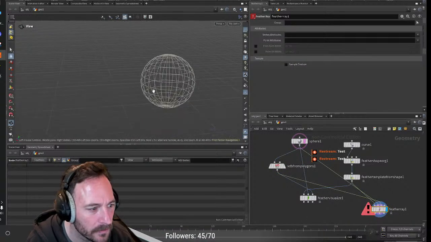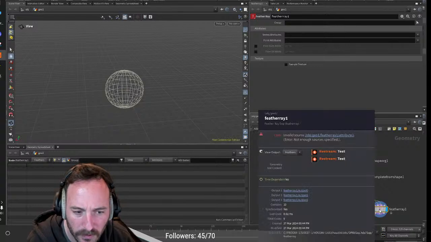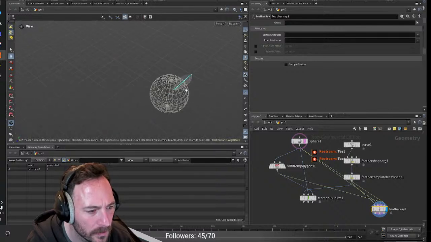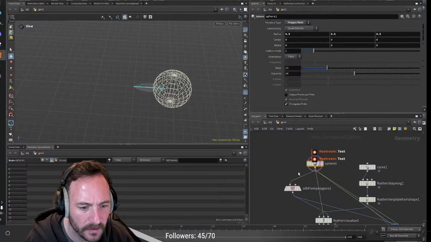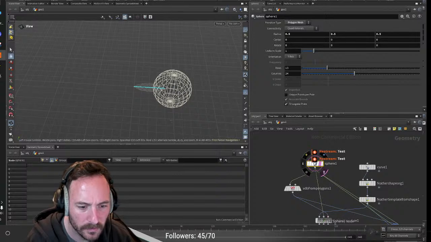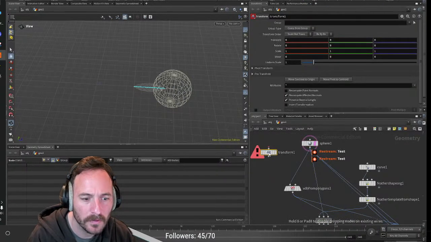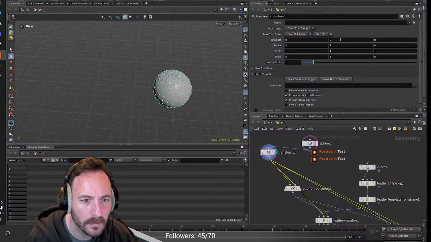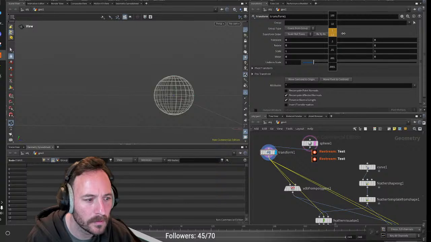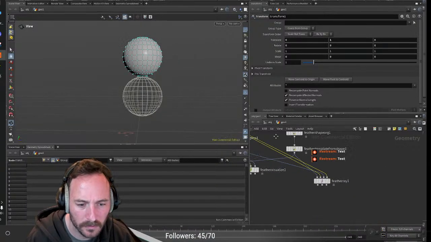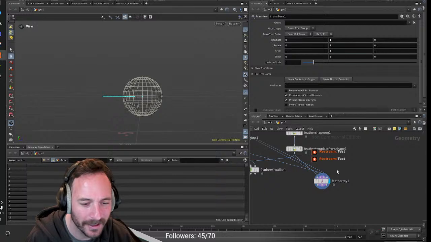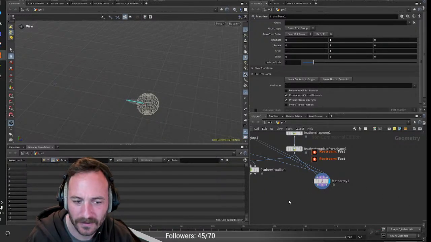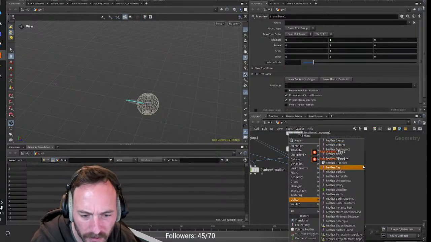Can you do it with 3? Nope. Enough sources. Okay, I think it just moved it. The transform. Just move this out of the way. I'll do it just to see if it works. No. Okay. Feather.